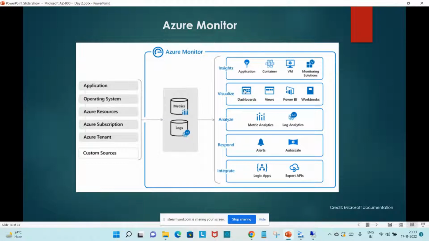And how will you understand? You will visualize somewhere in dashboards, views, Power BI, or workbooks. And what will you analyze? Metrics, whatever metrics you have selected, right? You will get different sorts of metrics. For example, your CPU is running at this percentage for this much duration, and you need to check into these things. You can see those directly from dashboards using Azure Monitor. With Log Analytics, you will be analyzing the logs, which are generated when Azure Monitor is monitoring the metrics. And to respond, you can do auto scale.